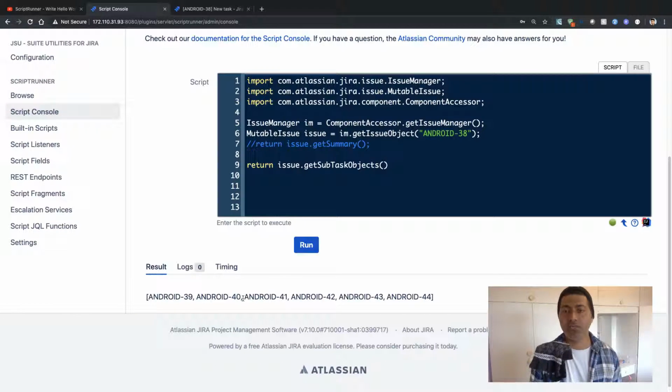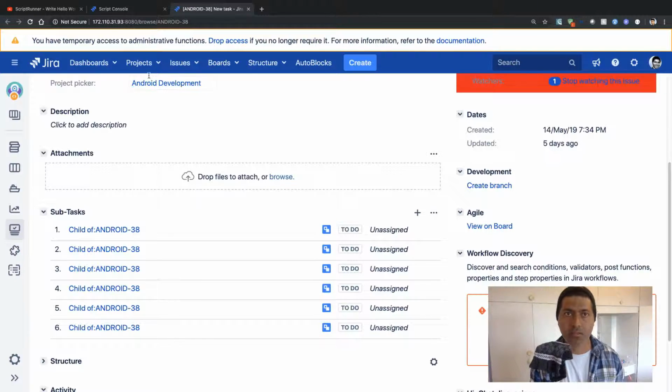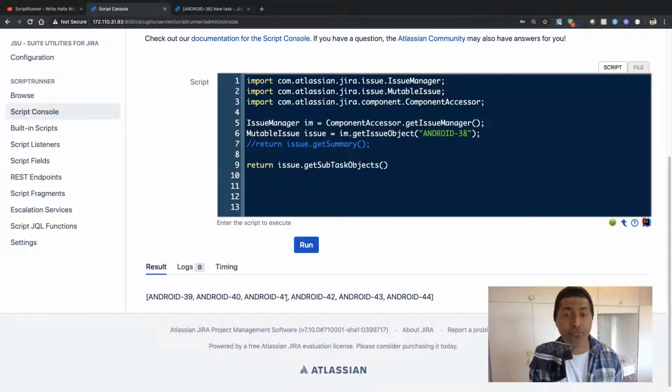So right now we have the list of all the subtasks for Android 38, and if I look at my issue, we have 6 subtasks. If I go back, we have 1, 2, 3, 4, 5, 6. So definitely we have 6 subtasks, and it is a list. By the way, if you click on this method and press Control J, it will take you to the site where you can take a look at the details of this. For some reason it is not working. Let me do it again. Okay, right now it is not working, but we can of course go to docs.atlassian.com and take a look at the details of this method.